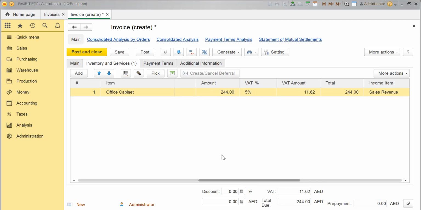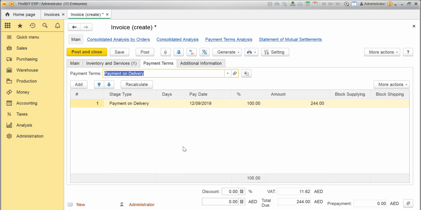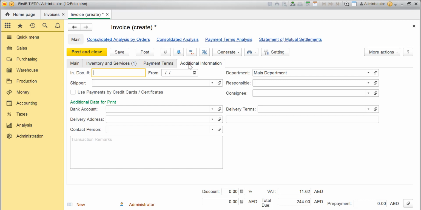The values in the amount column are automatically calculated for each item according to the specified price, quantity and discount. In the Payment Terms tab, the fields will be filled automatically with the default terms defined in the company contract or add as per your requirement. On the Additional Information tab, you can enter the number and date of the incoming documents under this field. If the invoice is based on customer order or other document, the value are filled automatically.